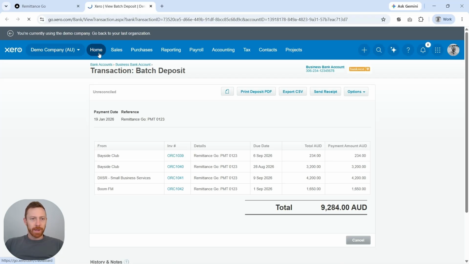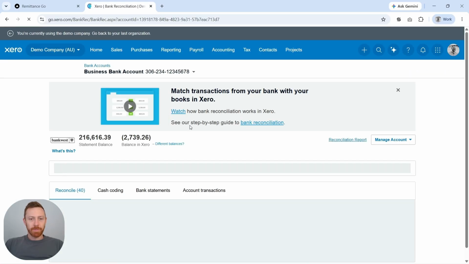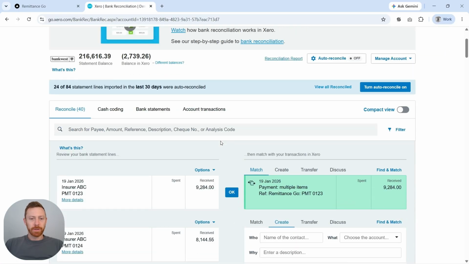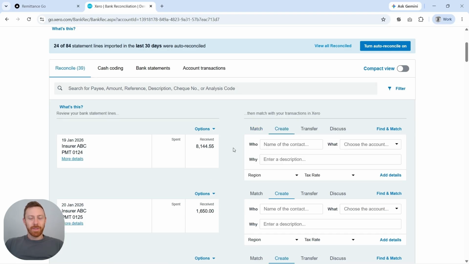So then if we go back to the home screen and then look to reconcile the bank statement line, when we scroll down to find that transaction on the 19th of January, we can see that Xero has now found the batch payment that we have processed, and we can simply click OK in order to finalize that payment. And that is how you process a remittance advice for a batch payment into Xero using Remittance Go.